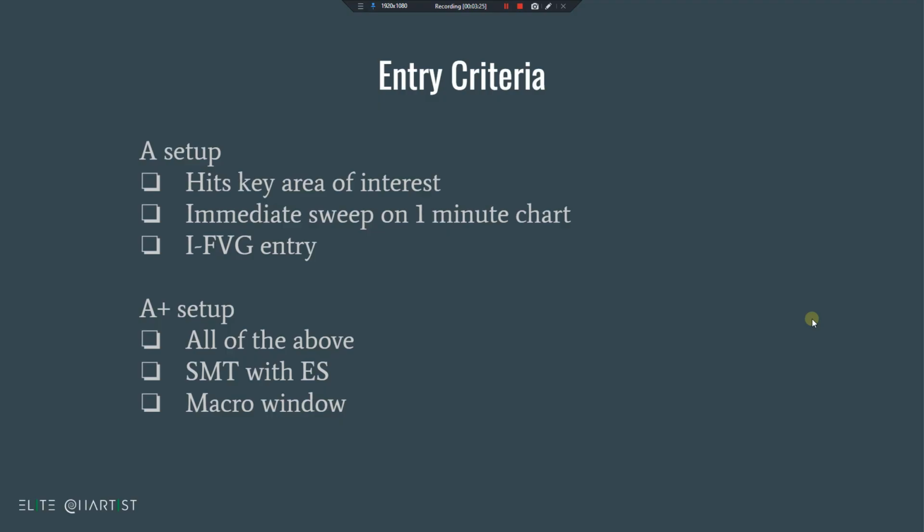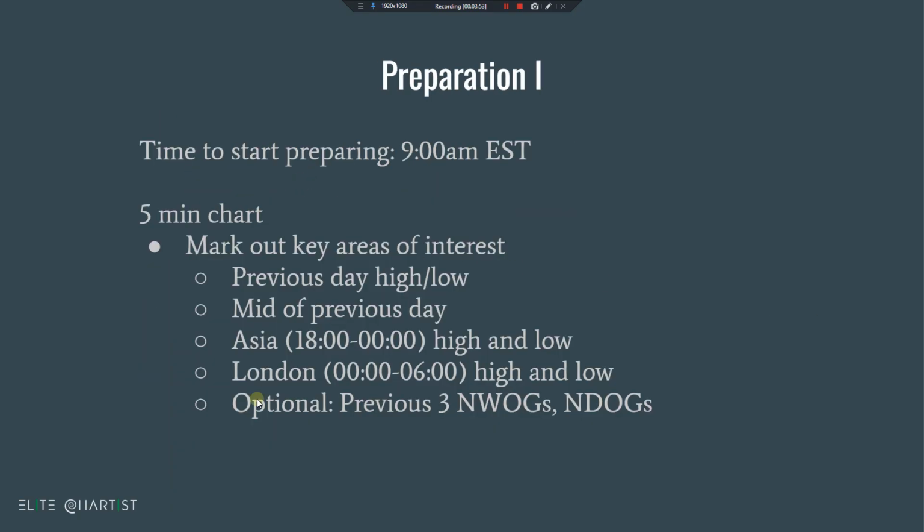Now, the entry criteria for this specific model is a little checklist. I have an A checklist and an A plus checklist that just has an odd enhancer that really makes that, nothing's 100%. That's not what that means. It just means that it may have higher probability of working out. So the A setup, which is still valid for me and I'll take it, is it has to hit a key area of interest. So one of the areas of interest that we have already prepared for in advance.